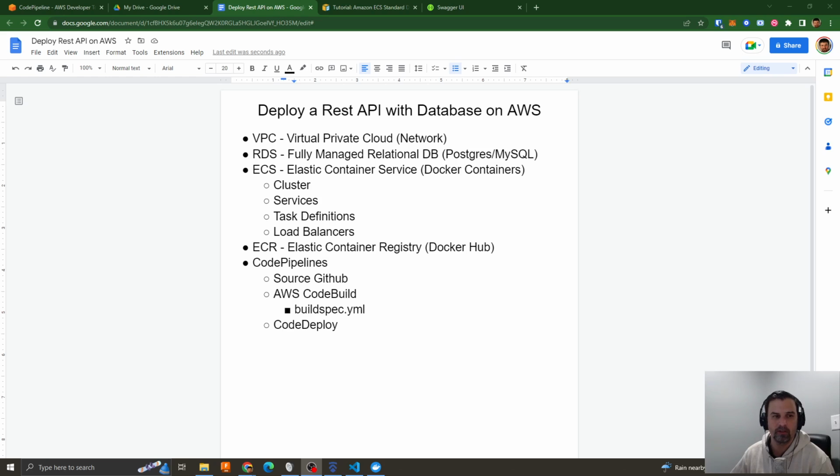I've learned a lot over the last couple years, and I have been specifically working on this particular project for the last week. And it's basically how to deploy a REST API that uses a database on AWS. Now, that sounds like a really vague and ambiguous phrase because there's literally a million ways to deploy a REST API with a database on AWS. However, here's how we're going to do it today.